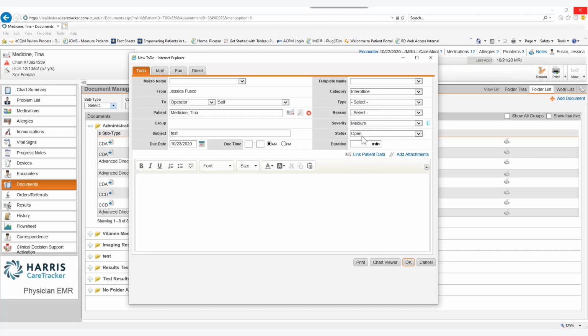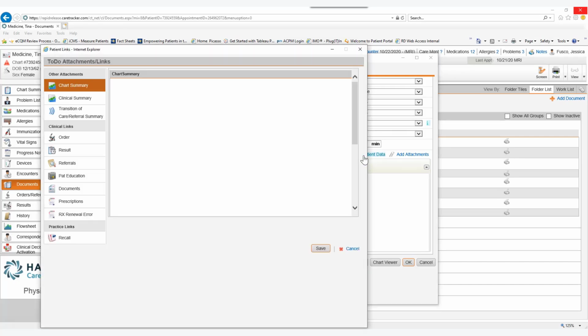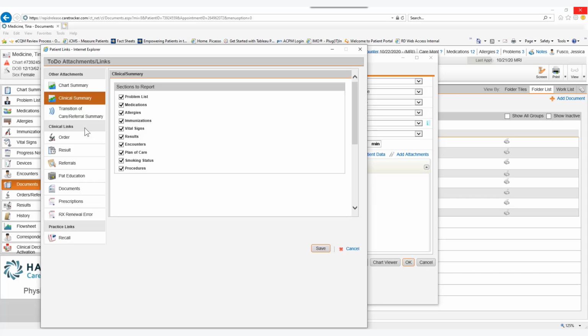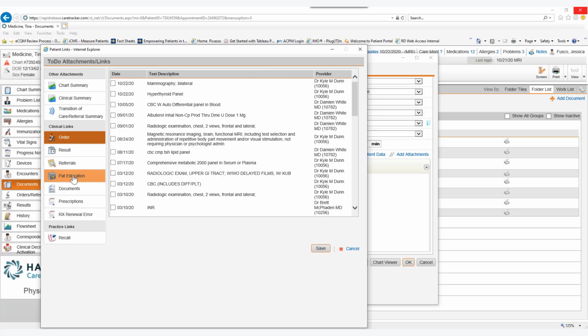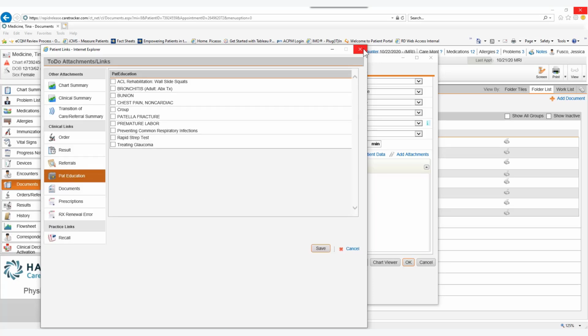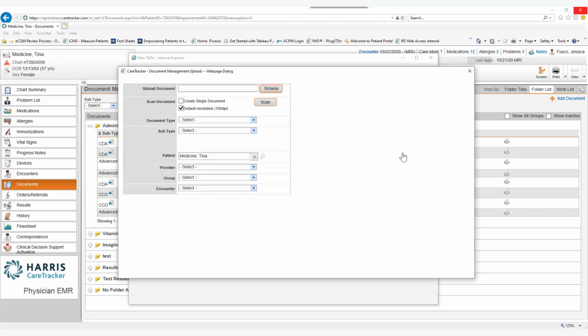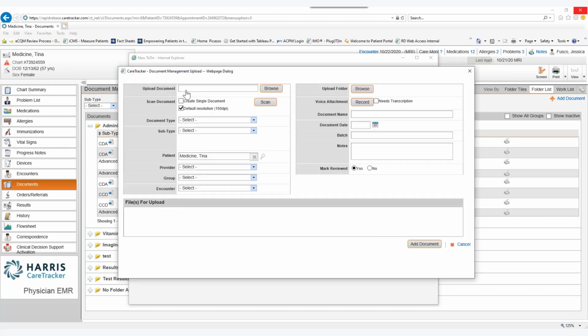Your status, you want to make sure that it's open if you're sending it to somebody so that they can see it. And you can even put a duration in here if you needed to. And down here you can type in the message that you want to send. You can also link patient data as well. Brings you out to the chart summary, clinical summary, transfers of care. You can look up the patient's orders if you needed to, patient education, and you can also add attachments if you needed to as well. And again, you can either upload it from your desktop or you can scan it in if your scanner has been connected.